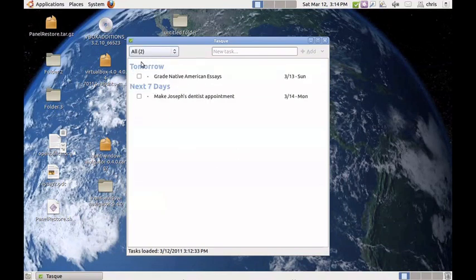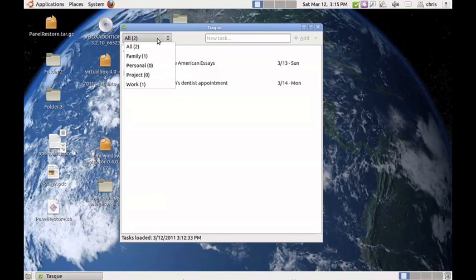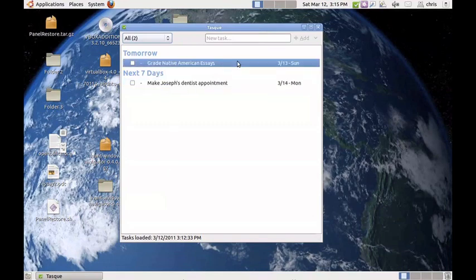So we see here, this is our summary. Tomorrow, we're going to grade the Native American essays. And we're going to make Joseph's dentist appointment on the 14th, which is within the next 7 days, on Monday. As far as I have found, this is such a simple program. There's nothing more to look at really. There is no such thing as a due date in here, which can be a downside for some people. But that's another option for you if you're interested in that.